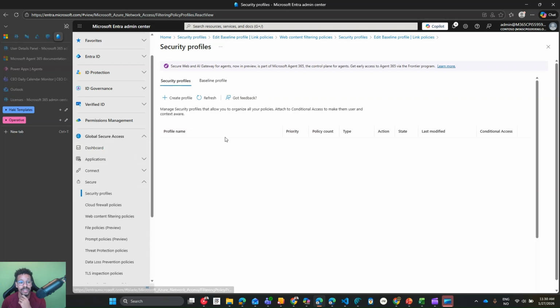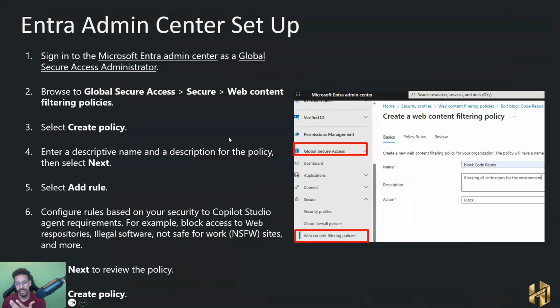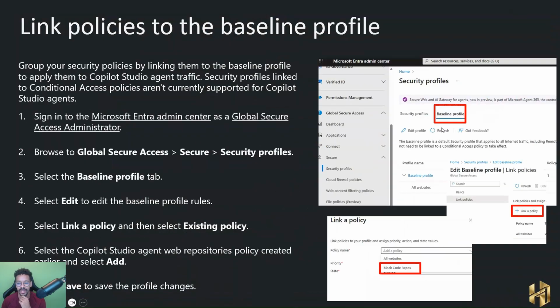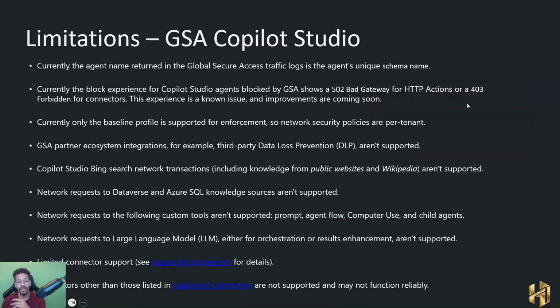So that's it, guys. We have quickly set up this in the Entra admin center. We have linked it using link a policy to the baseline profile. And of course, there are some limitations for this. The agent name, you will get the schema name for the agent. This you can find in your Copilot Studio where you build the agents. You can just go to settings and then advanced and then metadata. Then you will find the schema name.